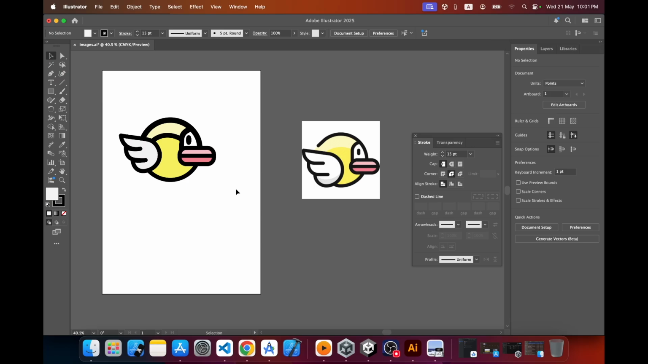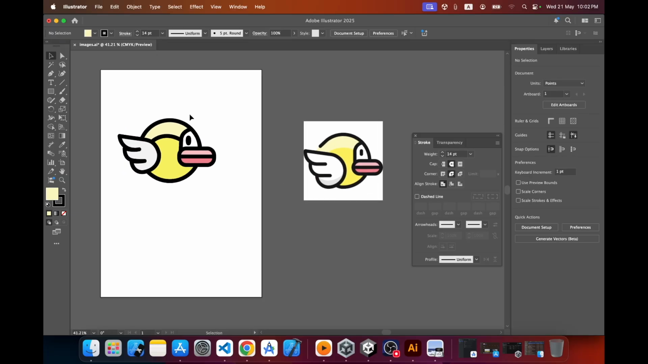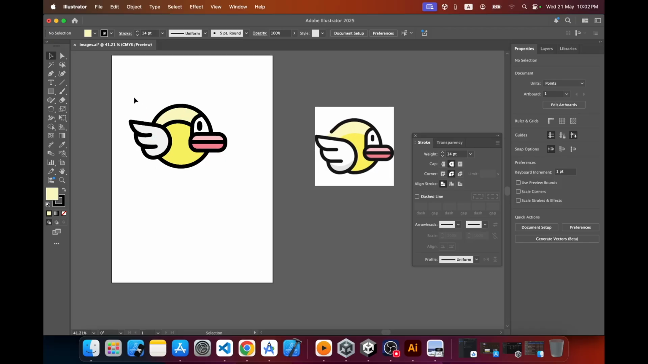Alright, we have simply replicated the thing that we got from online. I mean, we can just reduce the line thickness a bit more, I guess, like this. Alright, okay, so this is our bird, and you can do any kind of modifications you want, so I'm going to use this one.